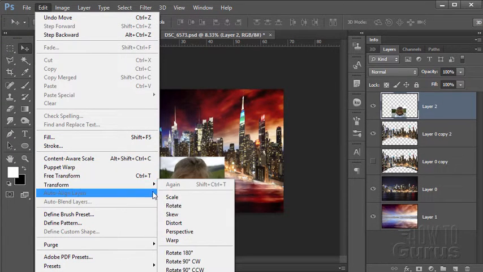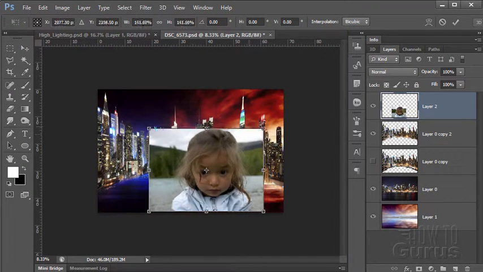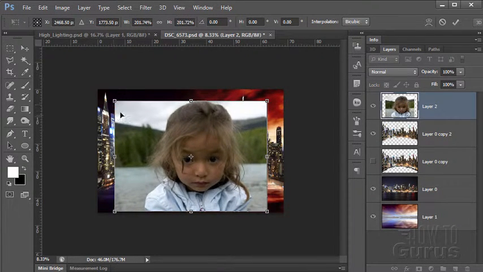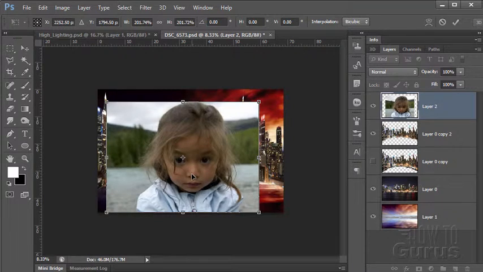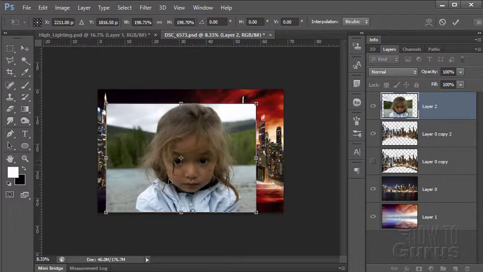Edit, transform, scale. Now when you do this scale, hold the shift key down so that you keep everything in proper proportions. I don't want to go clear to the top. I want to have a bit of space up there, so that's pretty good in there. About 1/3 of the picture, so her head's about 1/3 of the picture, I think is about right.